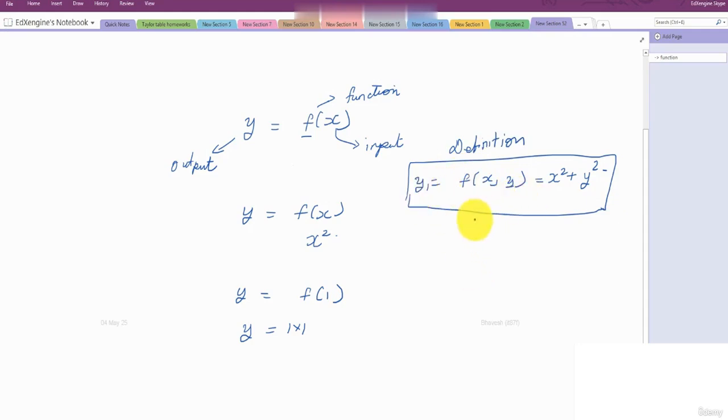Now if I have to use this function, then I have to call the function, right? So when I call the function, I need to pass in the right values. I can say that x is equal to 1 and y is equal to 2. Then I can calculate this as 1 square plus 2 square. So this is going to be equal to 5, and that is going to be the value for y1.